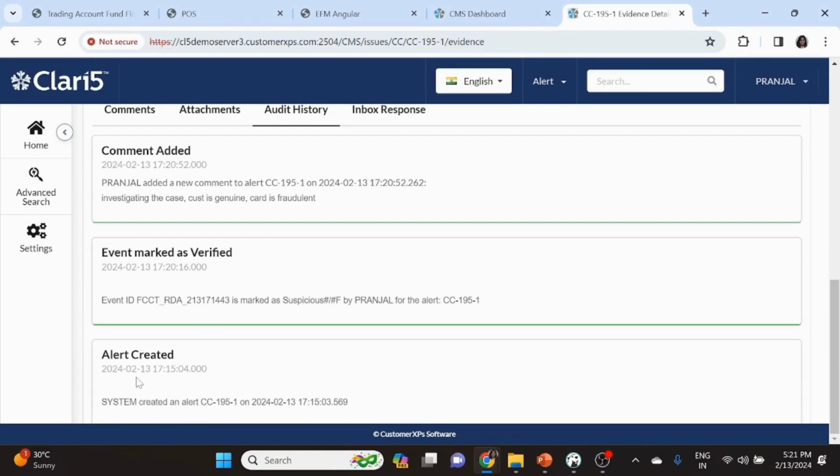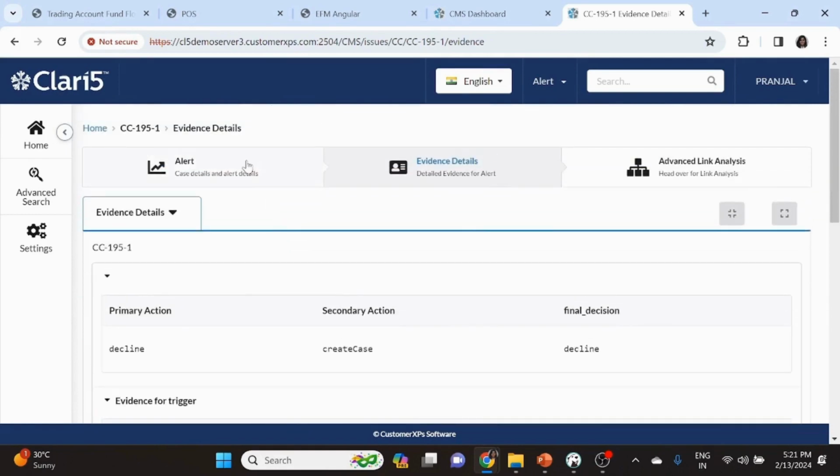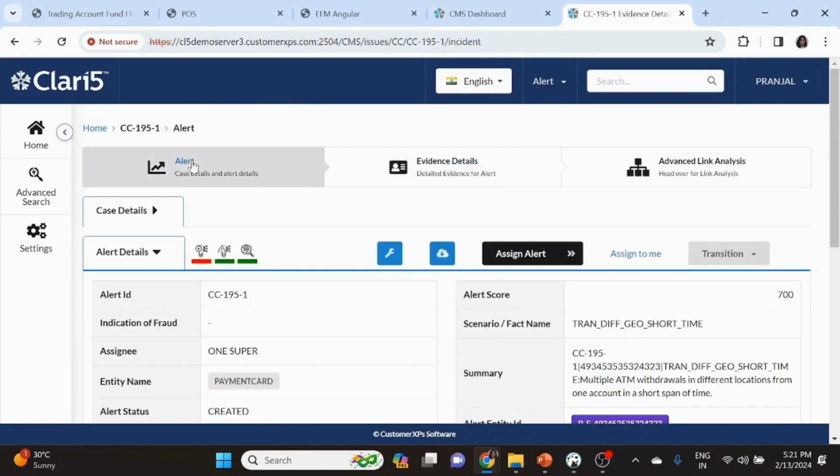That we see here, the system has created the alert here, an event has been marked as verified by the user who's logged in, the comment has been added by the user, and the comment is visible here. There are likely multiple kinds of actions that the investigator can do.